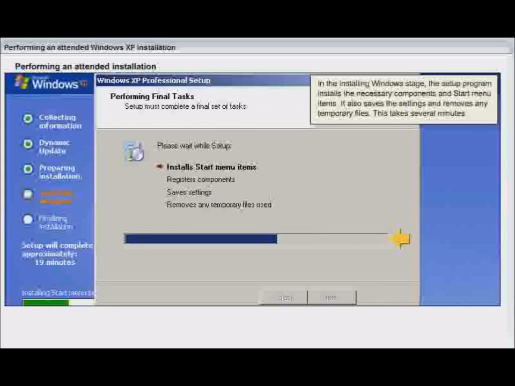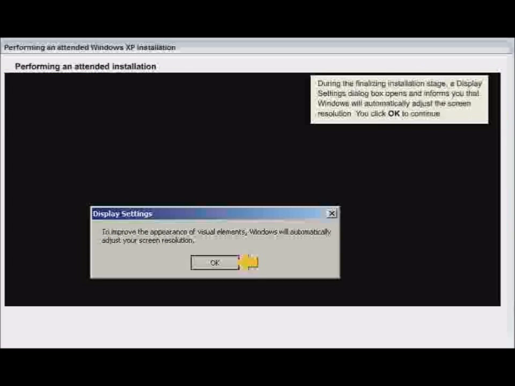In the Installing Windows stage, the Setup program installs the necessary components and Start menu items. It also saves the settings and removes any temporary files. This takes several minutes. During the finalizing installation stage, a Display Settings dialog box opens and informs you that Windows will automatically adjust the screen resolution. You click OK to continue.